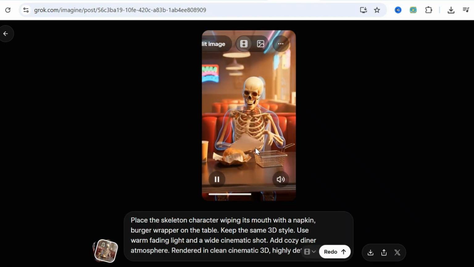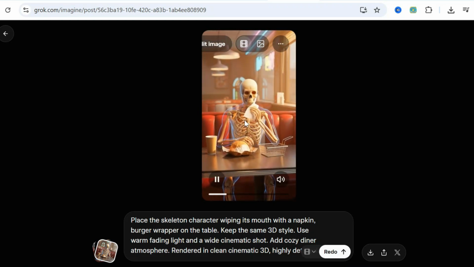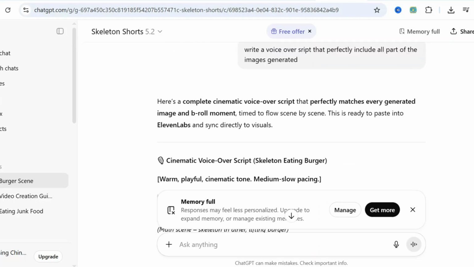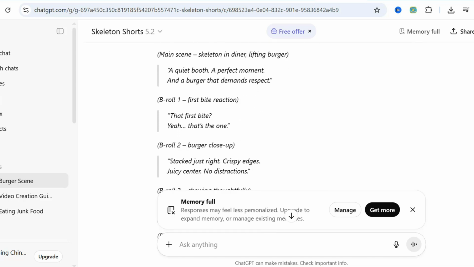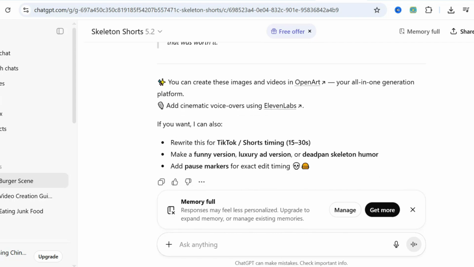So now after you're done generating your video, we're going to move to the next step, which would be to generate voiceovers for this video. You're just going to head over to ChatGPT and tell it to write a voiceover script that perfectly includes all parts of the images generated. Now once that is done, you're going to have a voiceover script that looks like this. Go ahead and copy it.